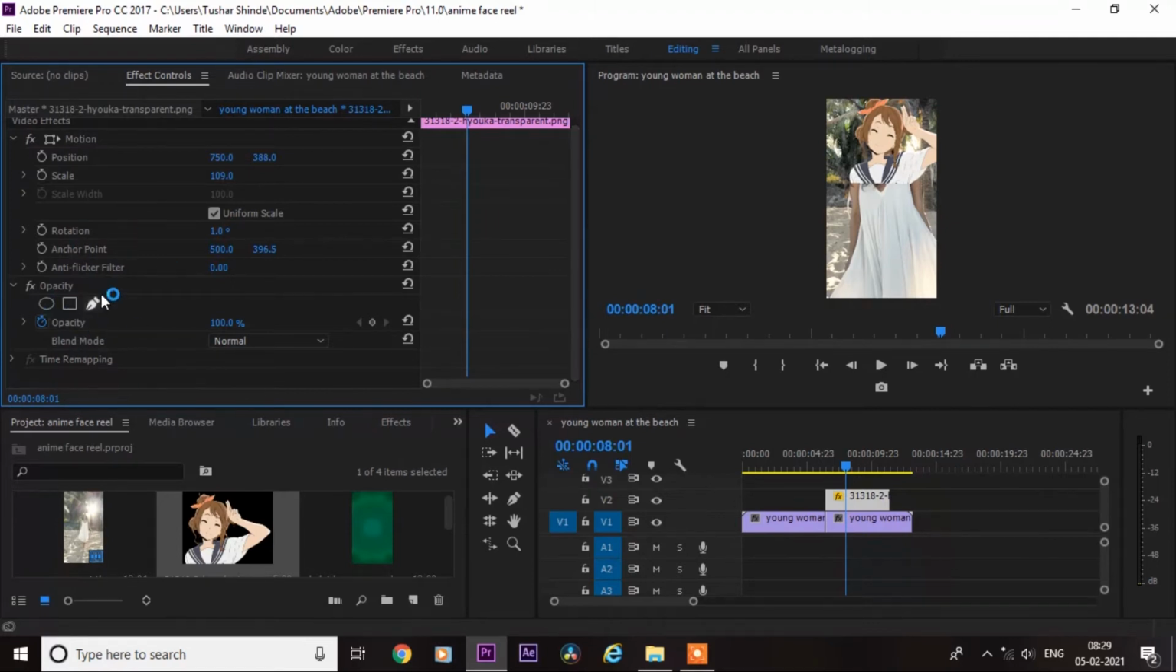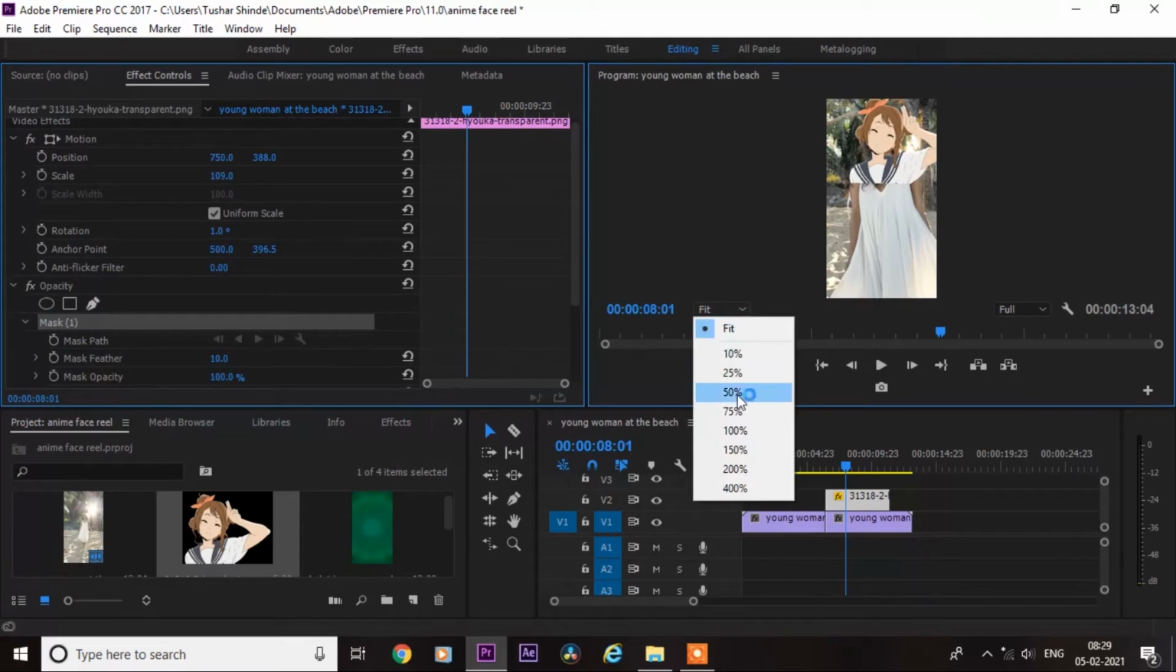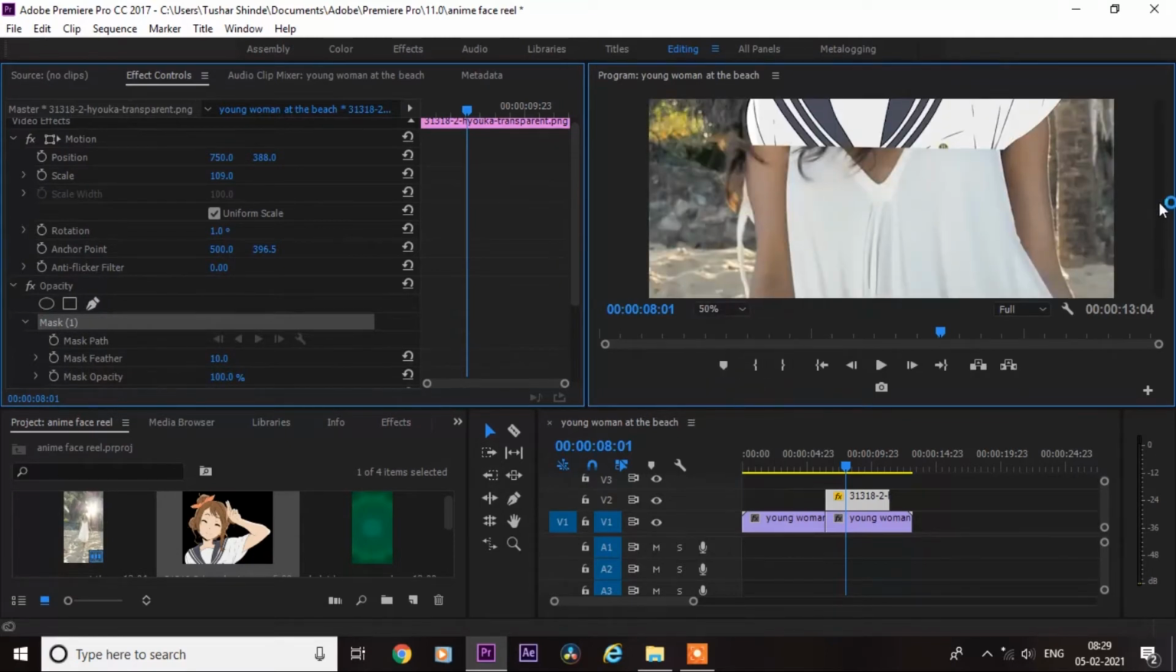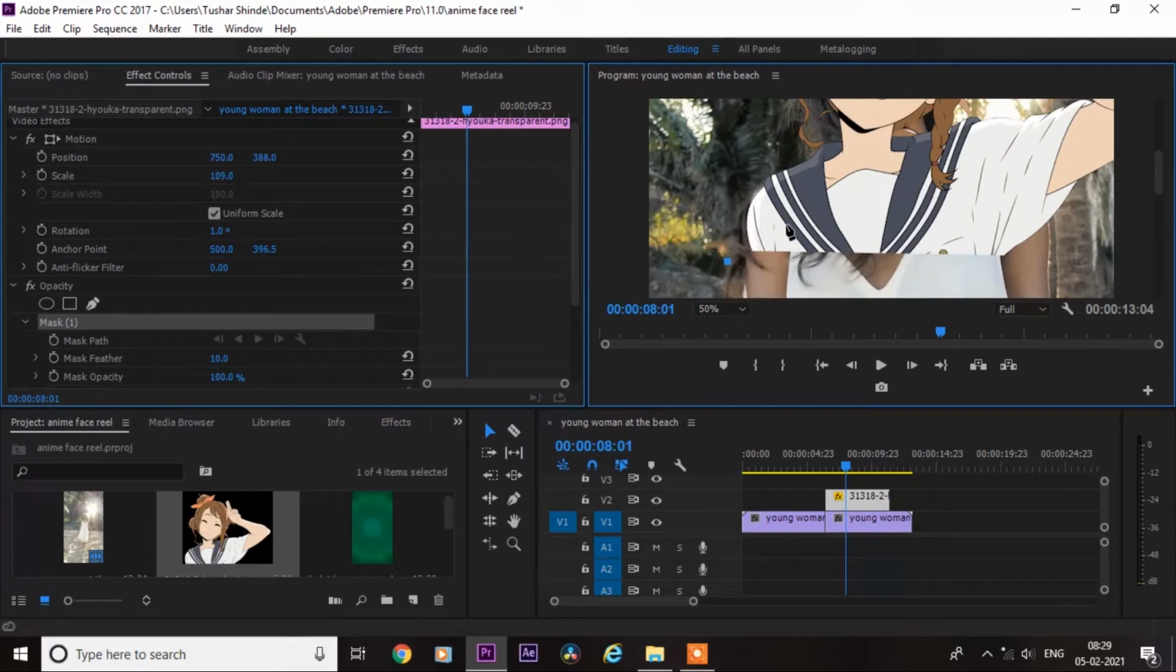After you're done with positioning, select this free draw tool and start masking on these rough edges. Like this. So we can increase the feather to add more perfection.